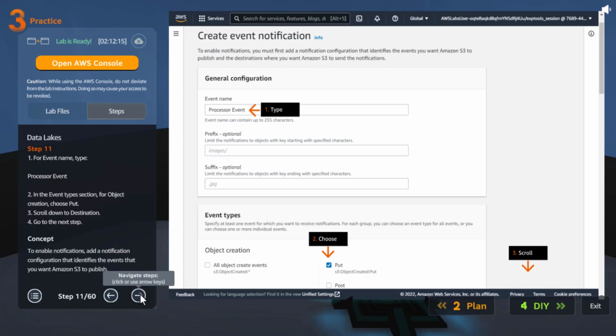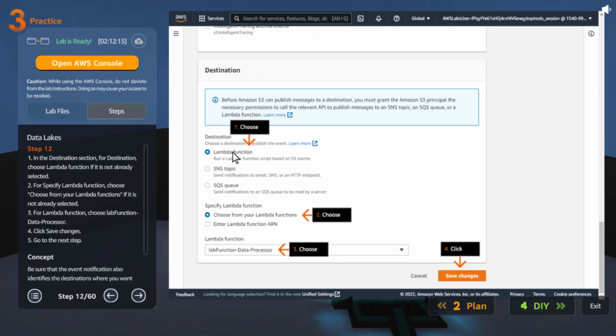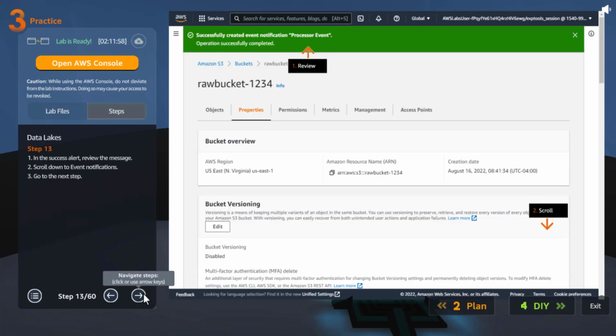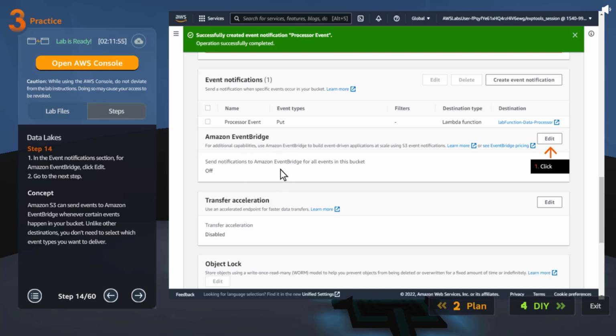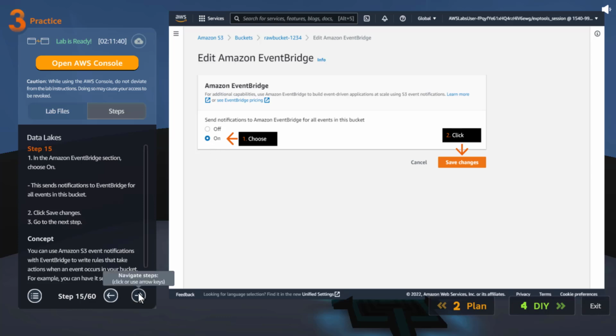What do you want to do? Again, you need to select a destination. In our case, it is a Lambda function, and that Lambda function is data processor. So what we are saying is, when we put a file in the raw bucket, we want it to trigger this Lambda function. Okay, and once you create it, at the same time we also want to enable EventBridge. Unlike the event notification, for EventBridge we don't need to select events. It will be for all events. Either you turn it on or off. That's how it works. So we will go ahead and turn it on.